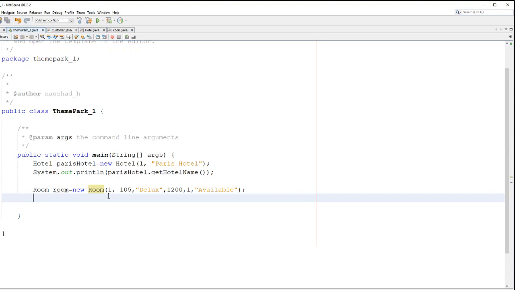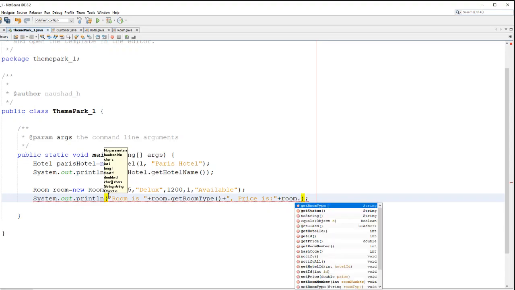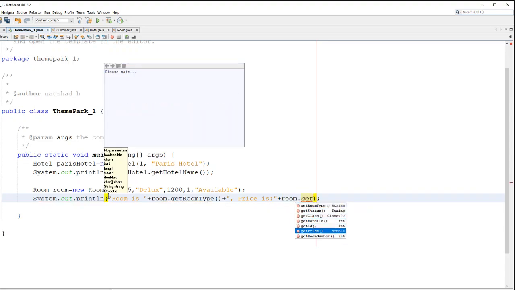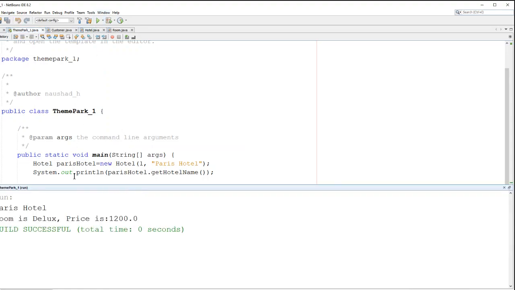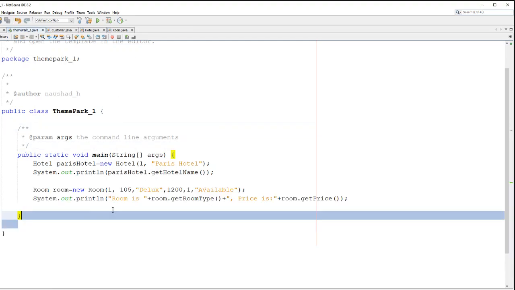So you have here testing. We will say room price, room is plus room dot get room type, and plus comma price. Price is just these two details, room dot get price. Do we have price? Yeah. You see, so this is creation. Room is deluxe, price is 1200. So something like this.